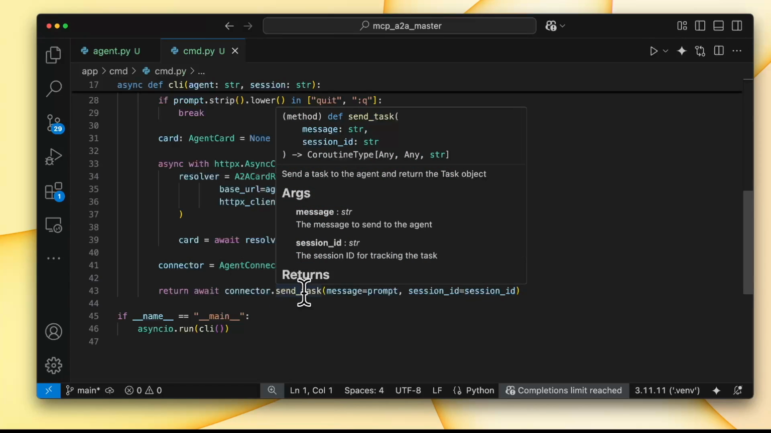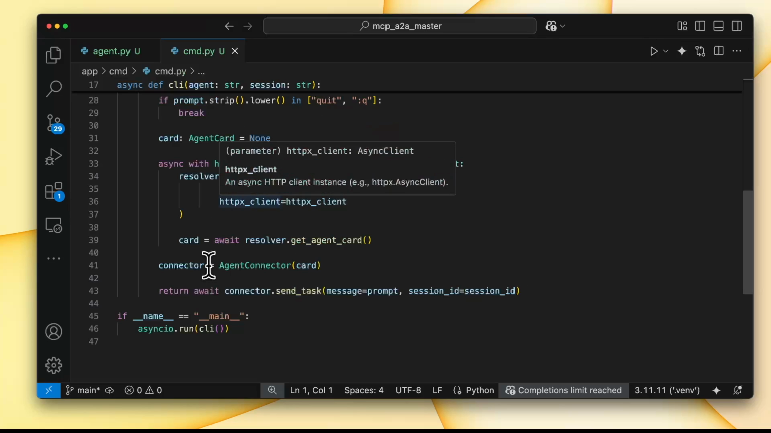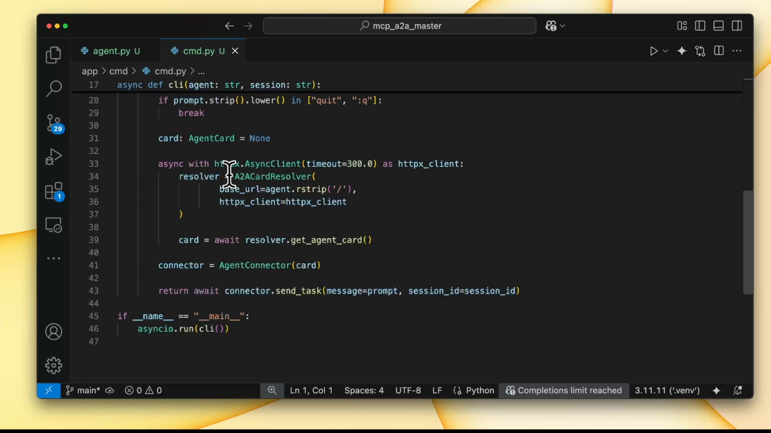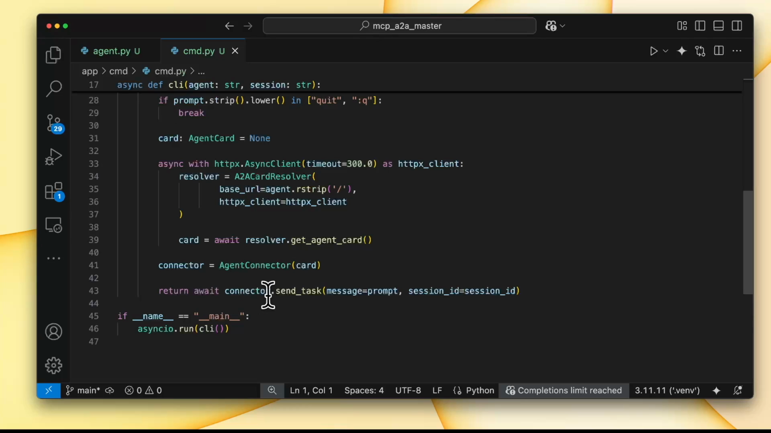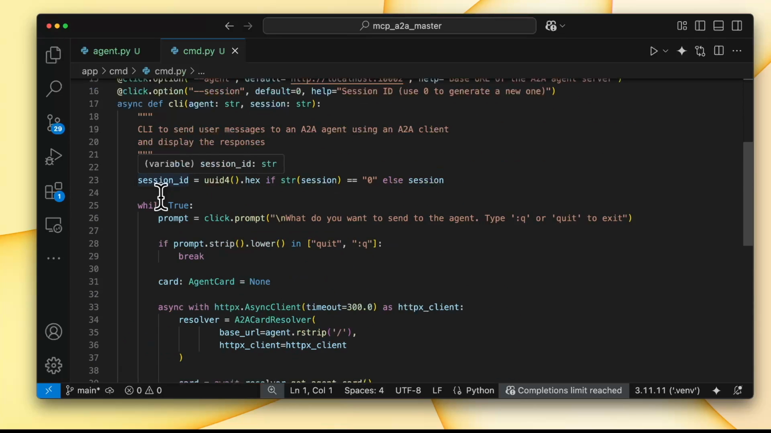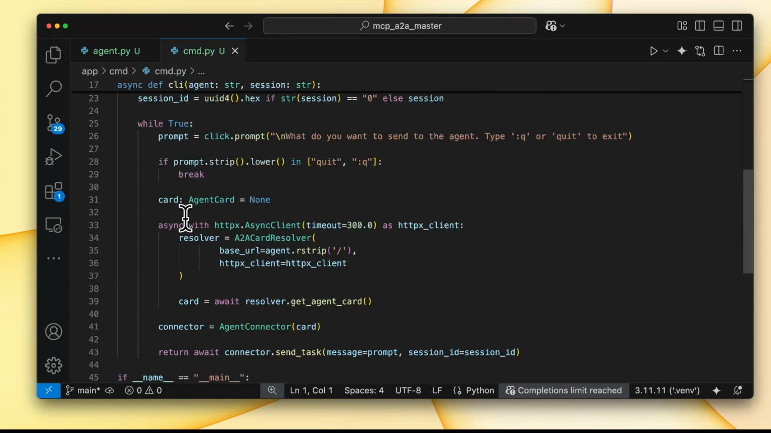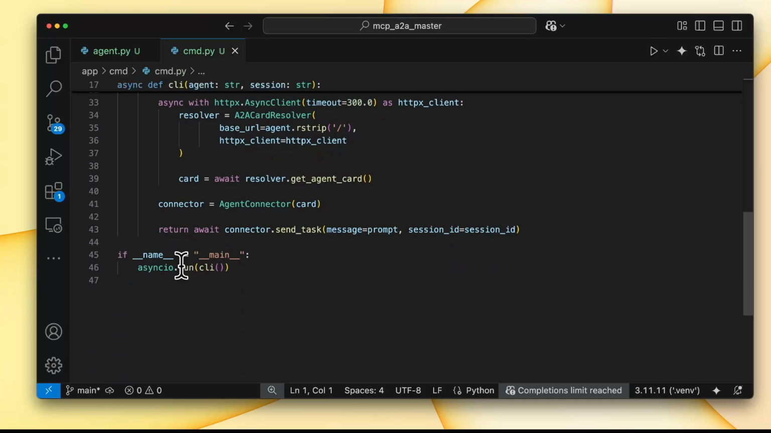And this can of course be made more efficient, because in this loop, every time we have to fetch the agent card, and then we define the agent connector again and again and send it. So this could probably go outside the loop, but I'm not going to do that right now. I'll just go ahead with what we have, and if this has some issues, we'll correct them as we go along.